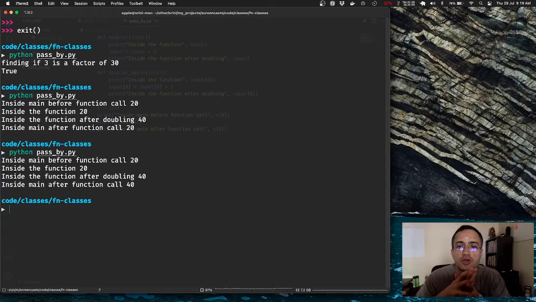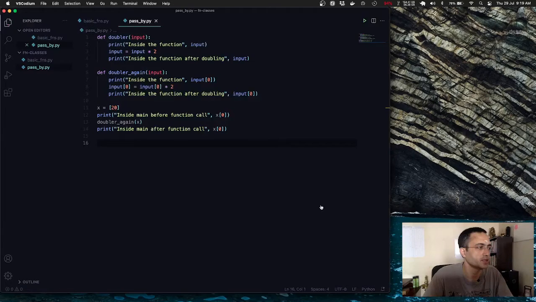Does that mean Python uses pass by reference? Do you think? In some ways it is true, but let me give you another example to understand this better. So I'm going to change doubler again to explain my point. I'm going to change it now. Okay, that's all the change. Let us run this now.